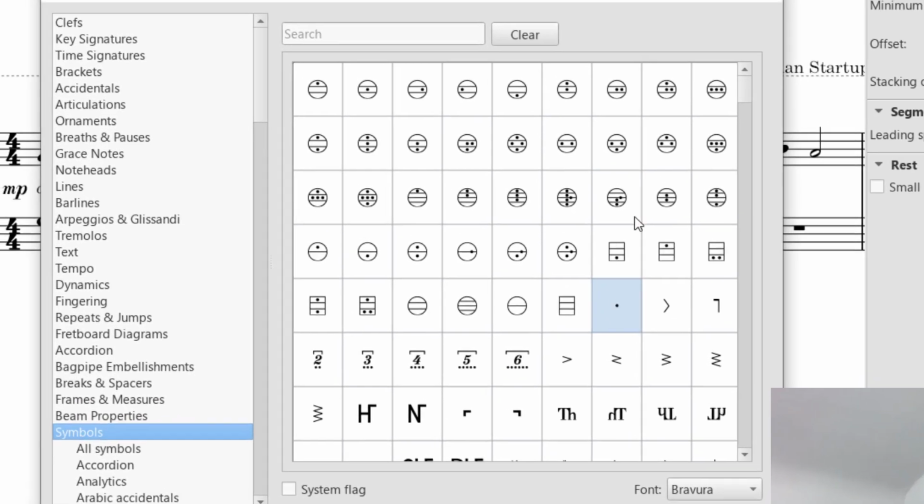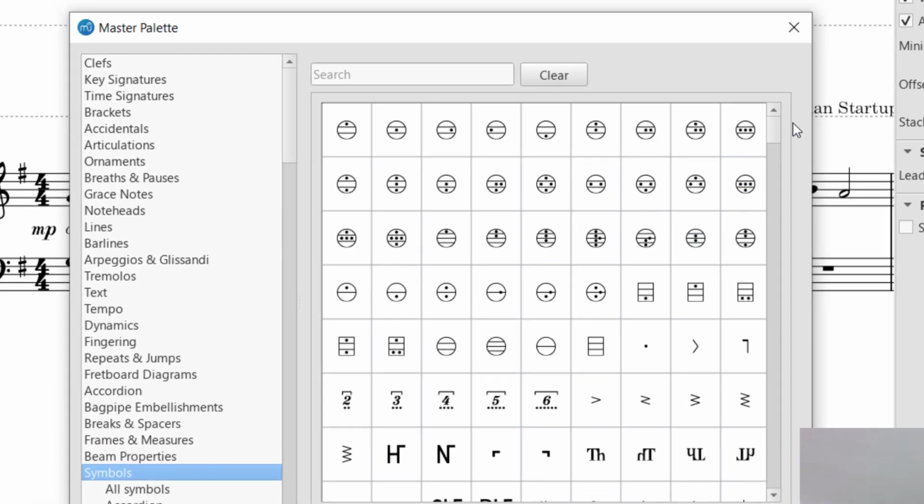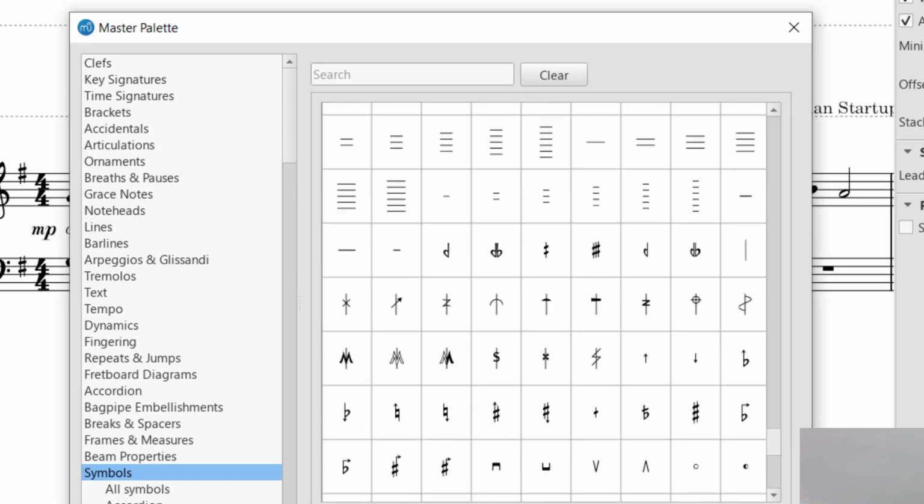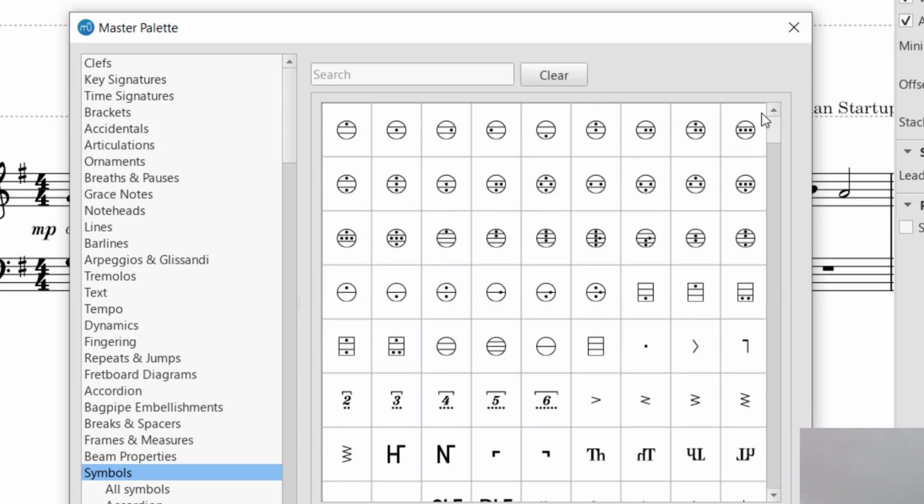And then here you can see the master palette has all of these different symbols that you can use on the bottom here. And so you will be able to find basically almost any shape that you would want to use in music notation for your score that you're creating. And again, the master palette is where you can find all of those things. And so this is extremely helpful for those who are looking for very specific things in MuseScore.